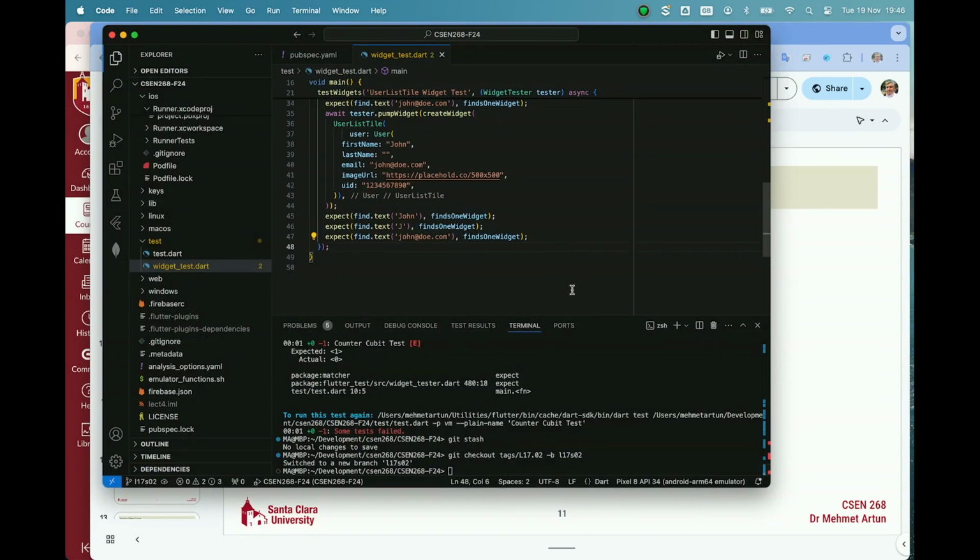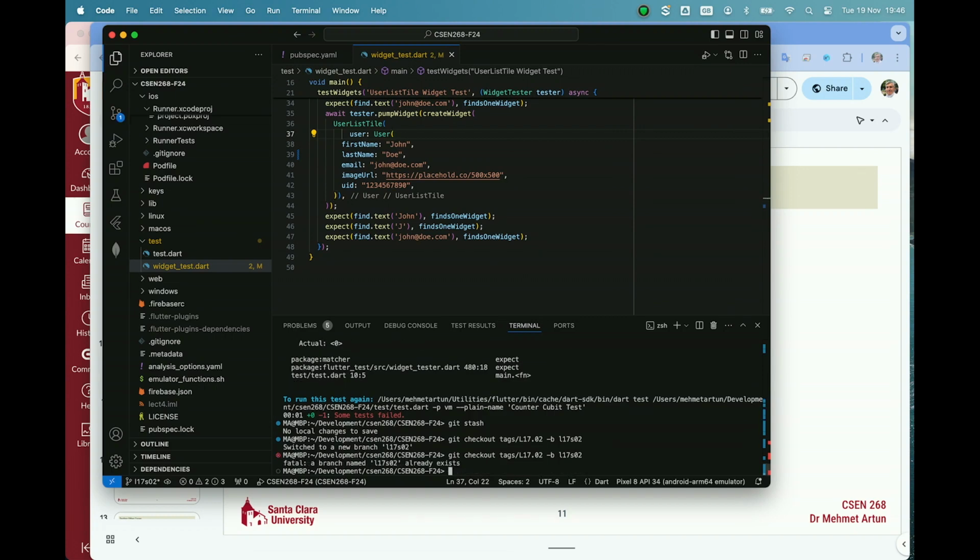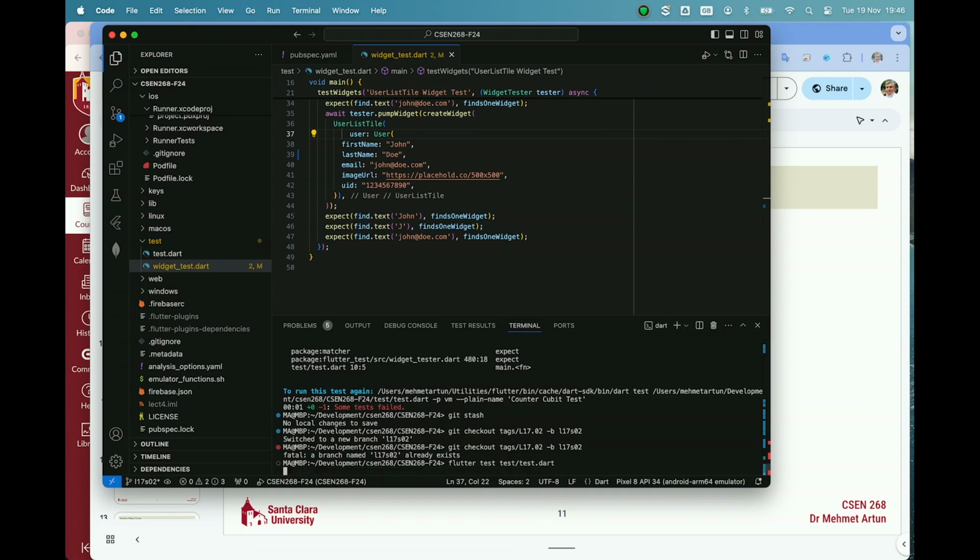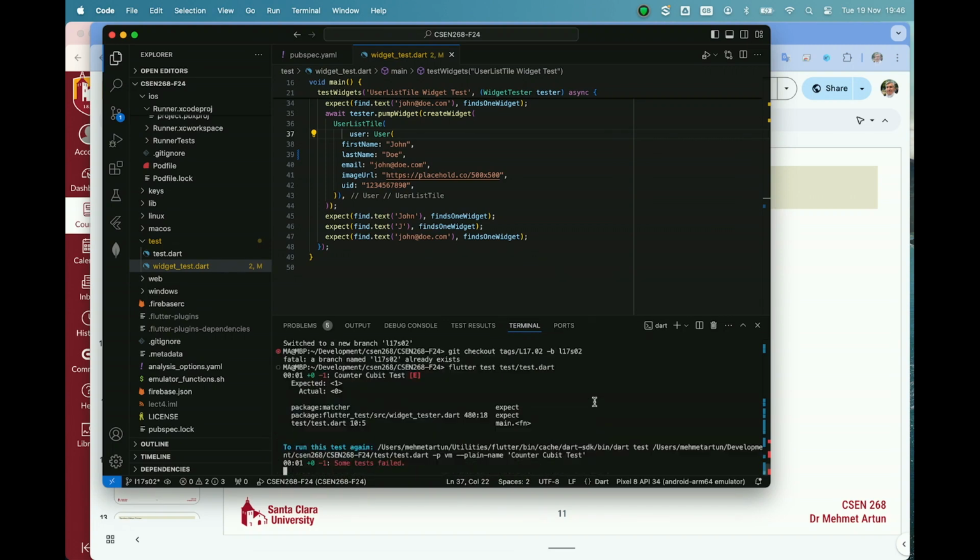Okay, so let's see if this thing will run. So this is our test. Let's see if this will run. Oops. Okay. Oh, I'm running the test. Sorry, it has to be the widget test.